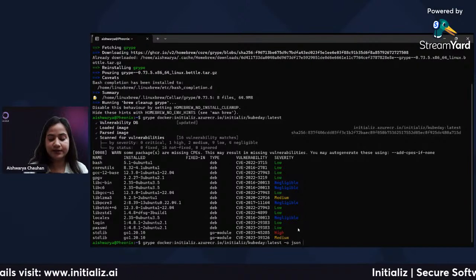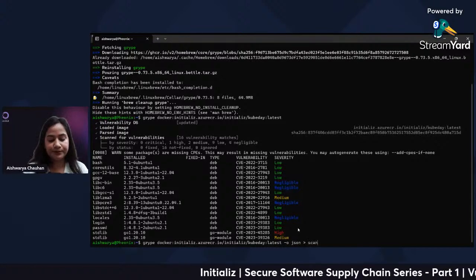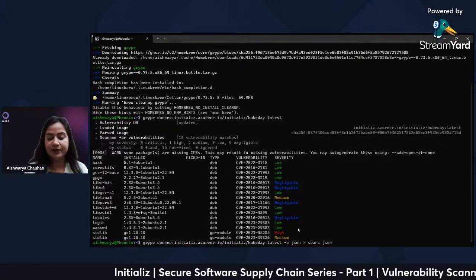We'll see it in JSON format, and we can read that out.